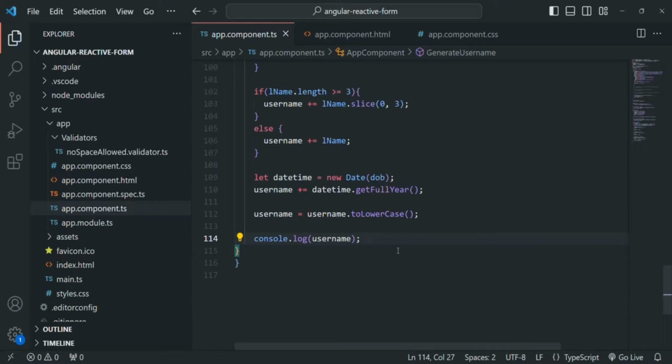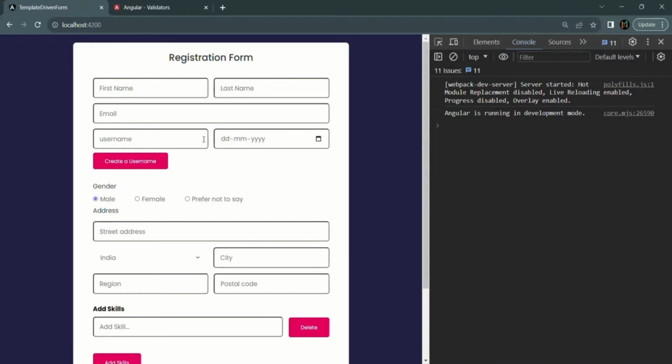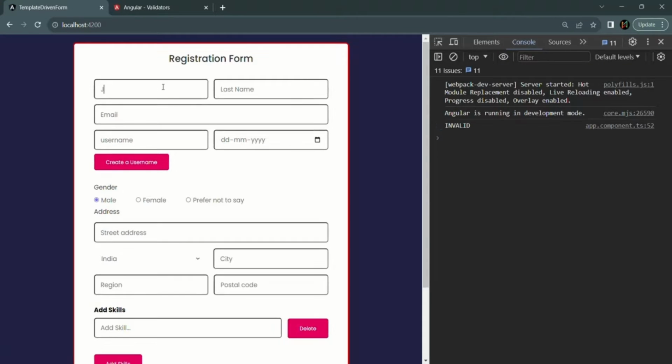So if we save the changes, if we go to the web page, let's enter a first name, let's say John. Let's enter a last name, let's say Smith, and let's select a date of birth. And when I click on this create a username button, you will notice that a username has been generated based on the first name, last name, and date of birth.